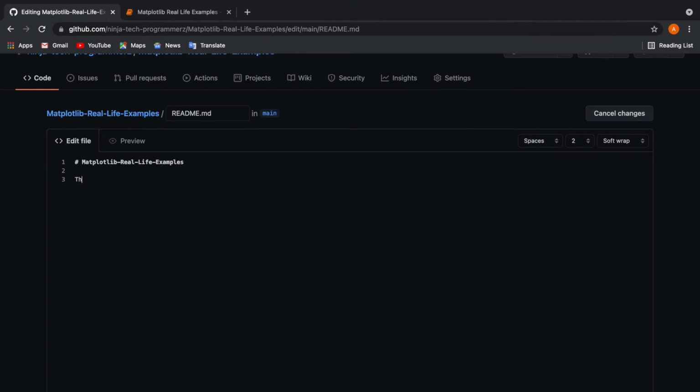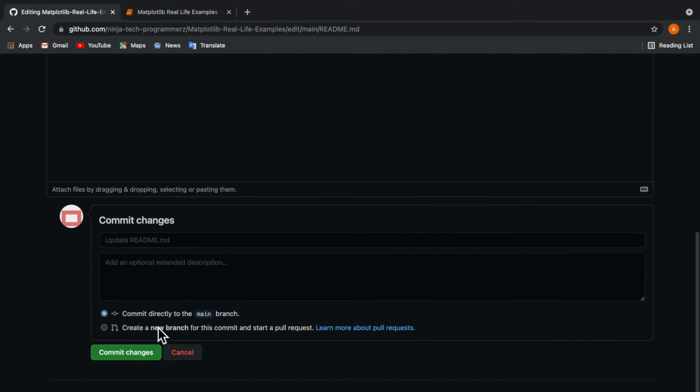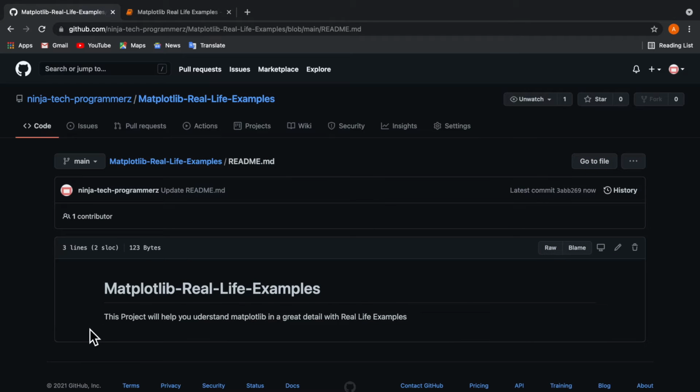So here I can write, okay. So I have created a basic one. Let me go ahead and save the changes here, commit changes, and good. So here you can see this project will help you understand matplotlib in great detail with real life examples. But one thing I'm not liking here is this is not looking that professional. Now we need to make this a very professional looking GitHub repository.